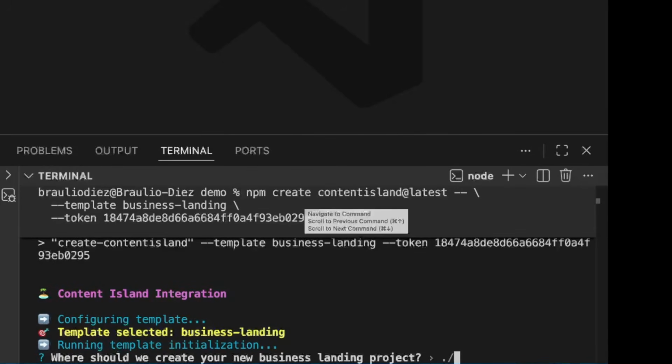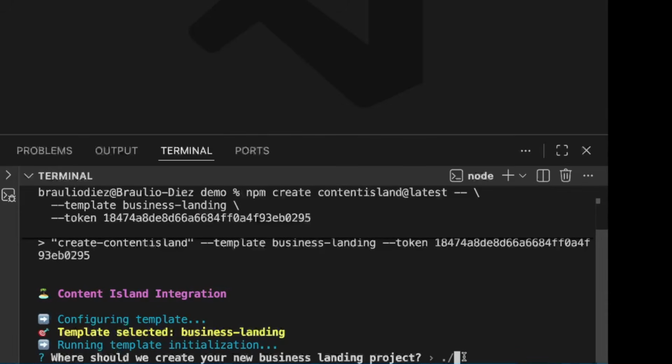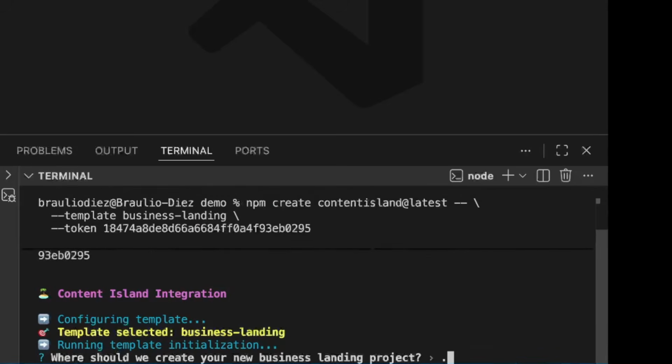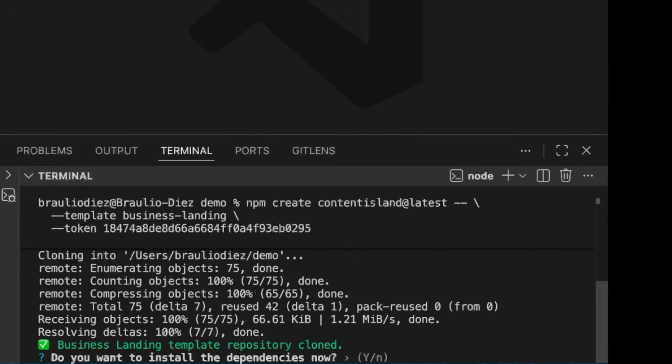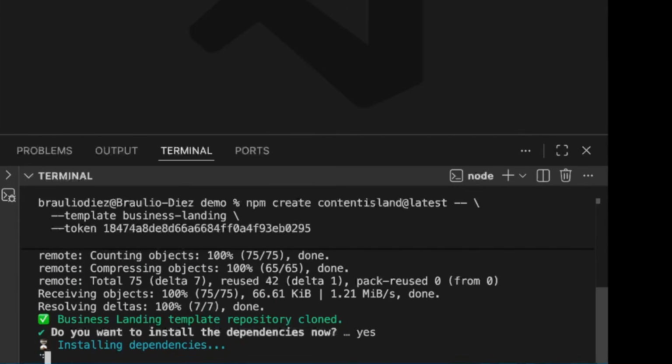In my case, I have a demo folder that is empty and I want to create it there. To do that, I tell it to do it in the folder itself by typing a period. If I wanted to create it in a subfolder, I would just have to type the name of that subfolder. I hit Enter. It has just cloned the project. And the next thing it asks me is if I want it to run an npm install for me. I confirm the prompt, and the dependencies are installed automatically.